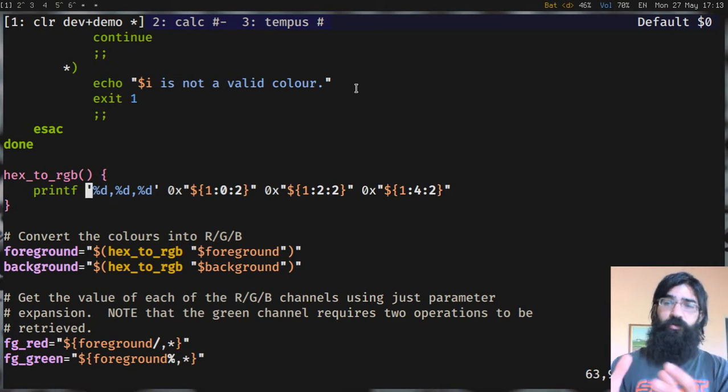Because we want to take each of the RGB channels, each of the red, green, and blue light channels of the color, we want to convert them from hexadecimal notation, from base 16, to decimal notation, to base 10, because the formula I showed you earlier does the calculations on the premise that we know the base 10 value of each of the RGB channels.